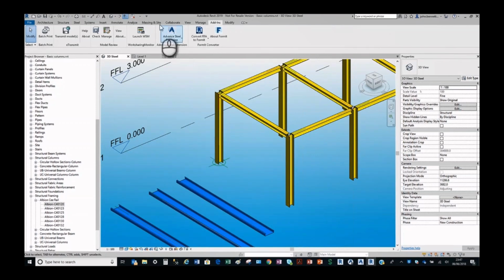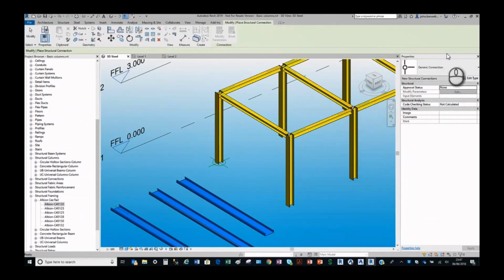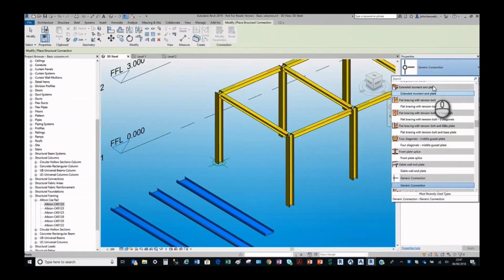I started off with some very simple models. I didn't see the point of trying to create really complicated stuff that people couldn't see what was going on. So we went through this. This is obviously the steel ribbon, and in here I'm going to create and apply a connection. I'm going to go and set the connection.